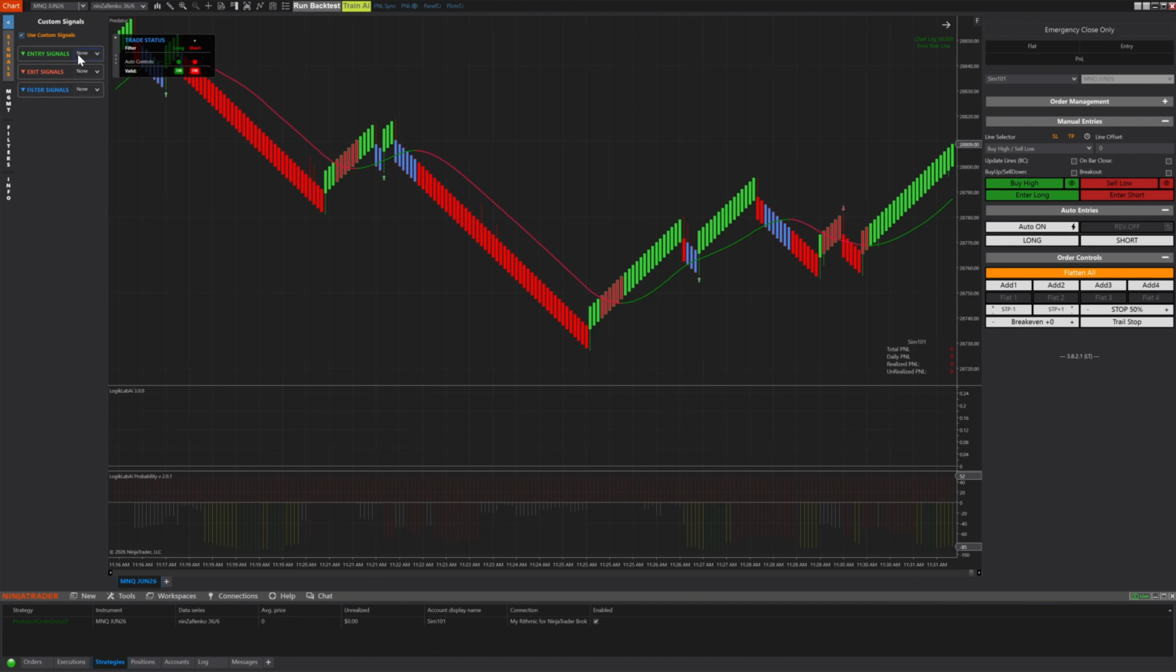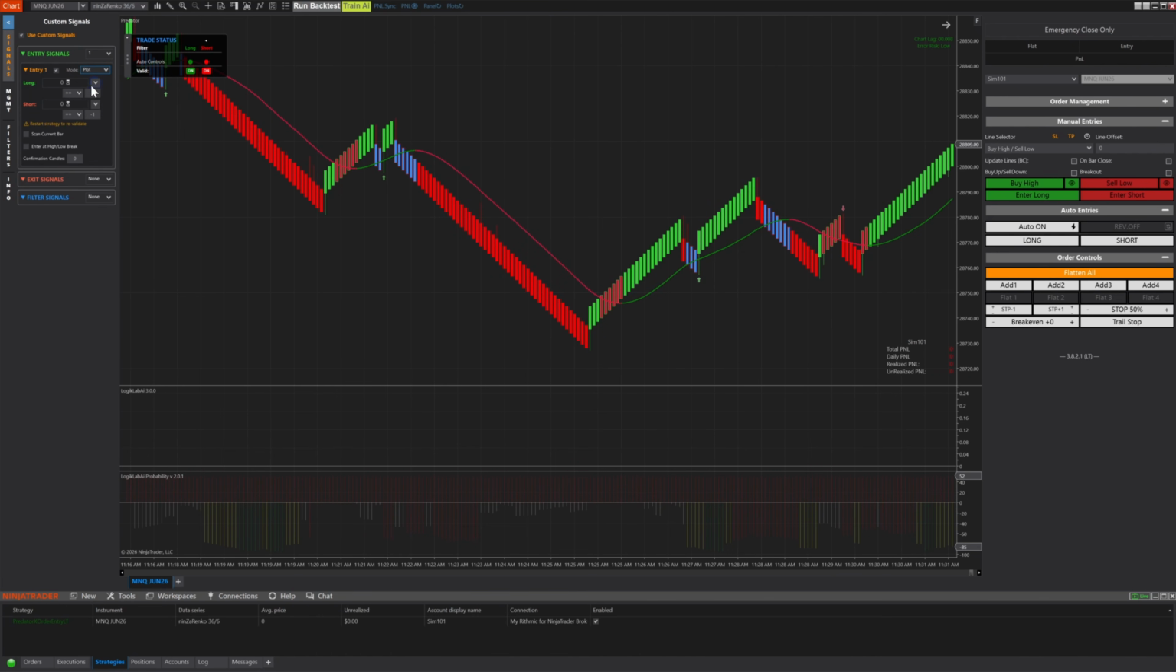So I'm just going to create one entry signal. I'm going to change the plot mode if that's what I'm using. I'm going to select the signal plot. Now every indicator is going to be automated a little bit different. We have a full user guide of how to do that. But for this particular indicator, this is the process.